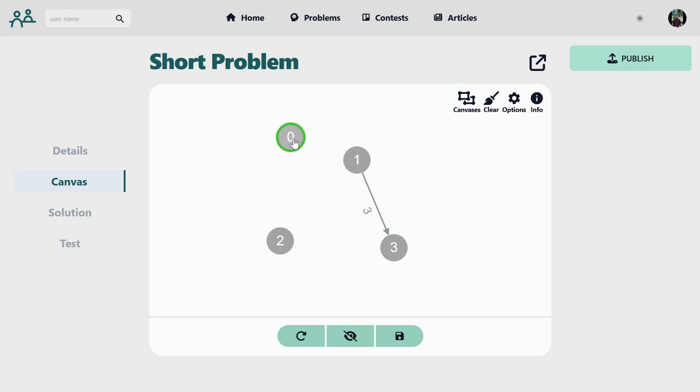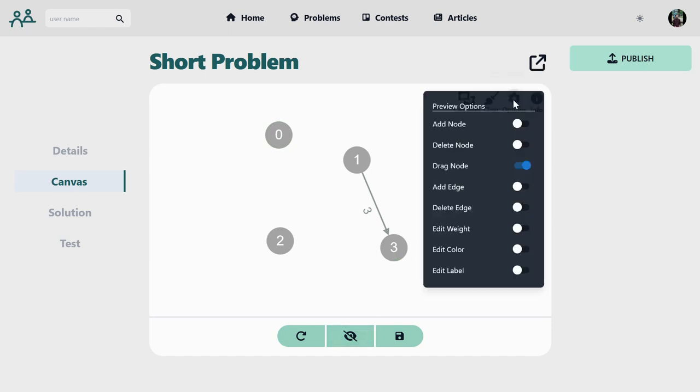So this is a very handy way to control what a user can do. Otherwise, if we give access to everything, a user will delete everything and create his own graph. So the solution checking process will be difficult. So we are doing that for that reason.